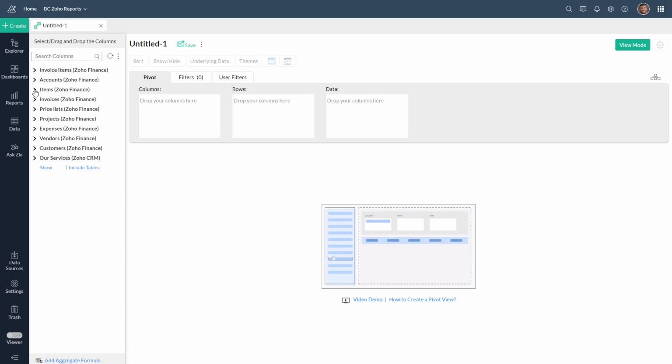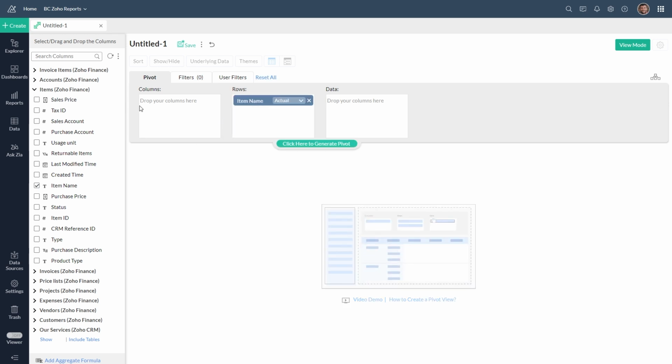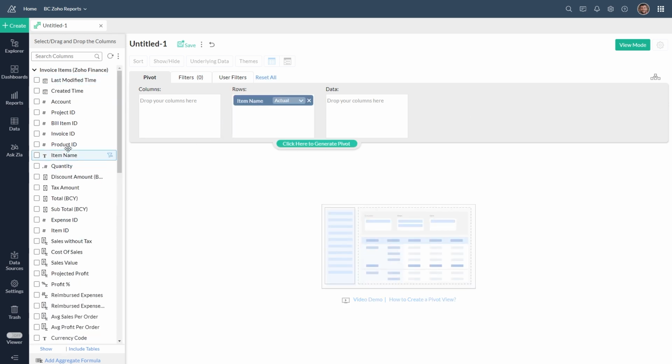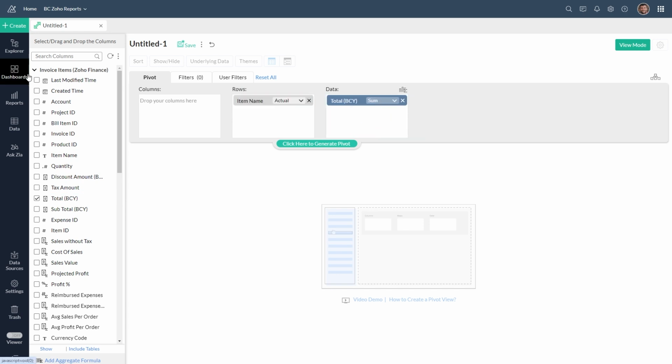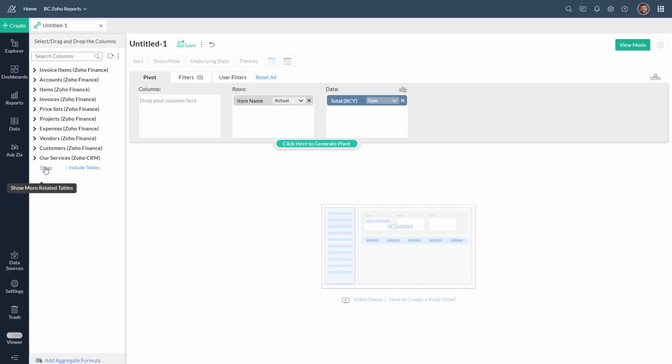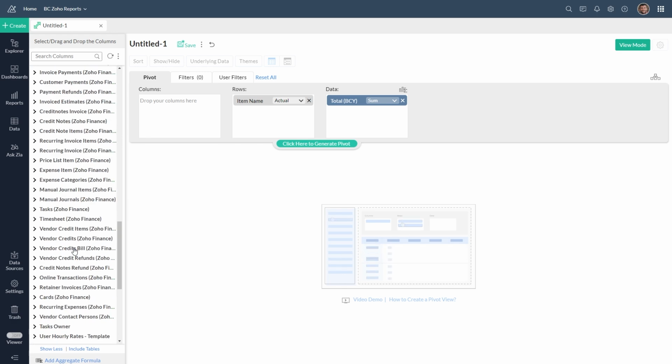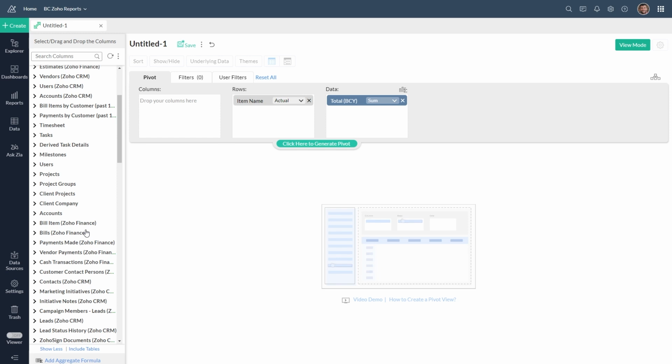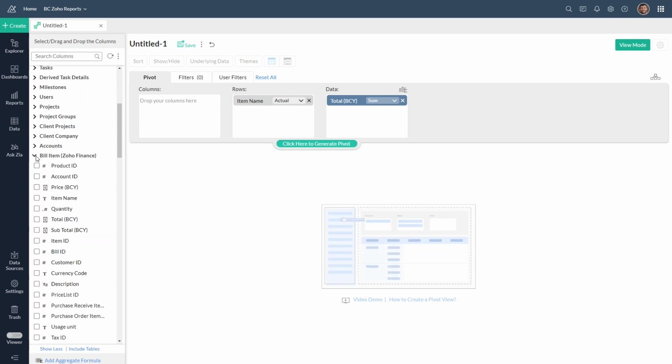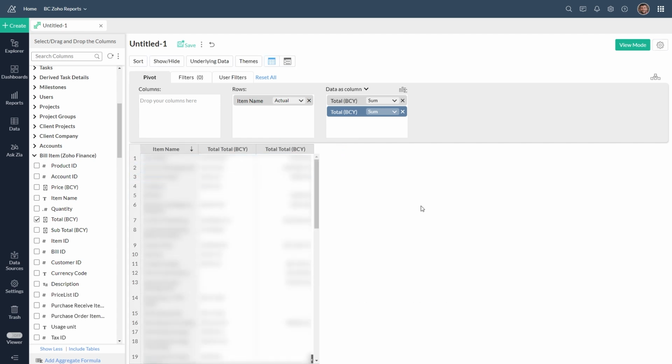So first, what we would do is we'd get the item name as a row group, and then in the data columns, we would put the invoice total, and we'll show more tables, and we'll get the bill items table here. And we'll get the total from that. And we'll generate our pivot here. So now it looks like this is working. We can change these column names. This would be total revenue and total cost. And you see we have the item names, the revenue and cost for each.